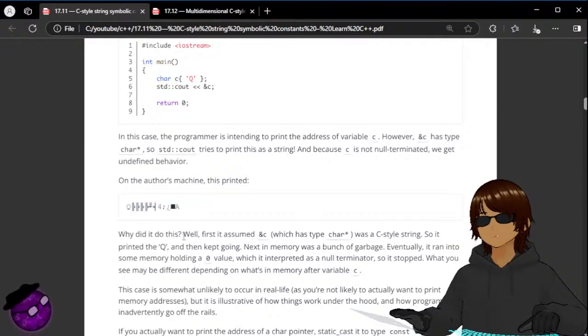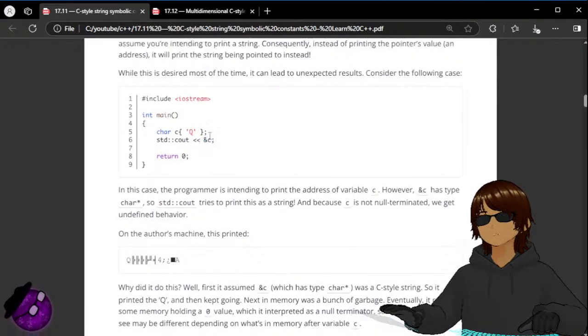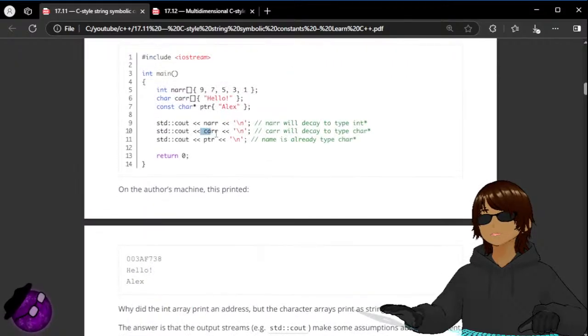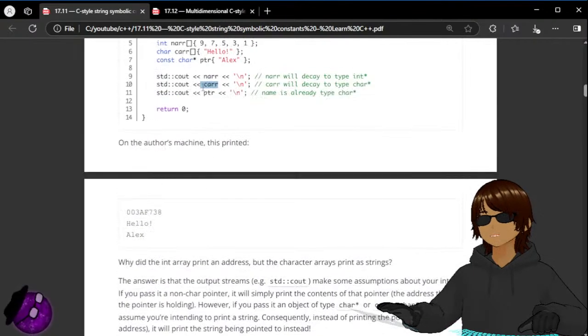Why did it do this? Well, first it assumed this address of c was a C-style string. So it printed Q. Hold on. Shouldn't it print the address of c? No. If it has the address, it prints the contents. Yeah. For characters, if it has the address of the character, then it prints the content.